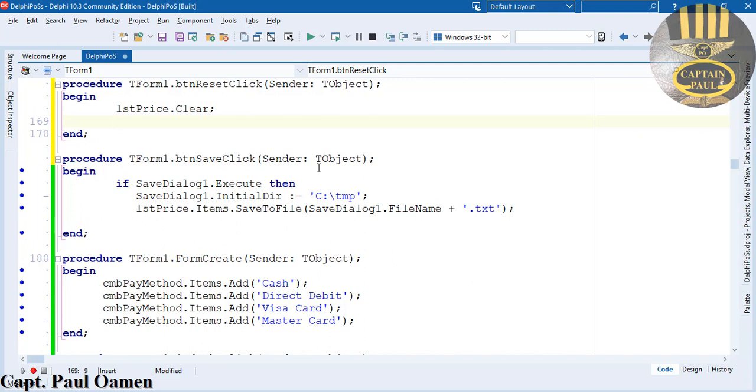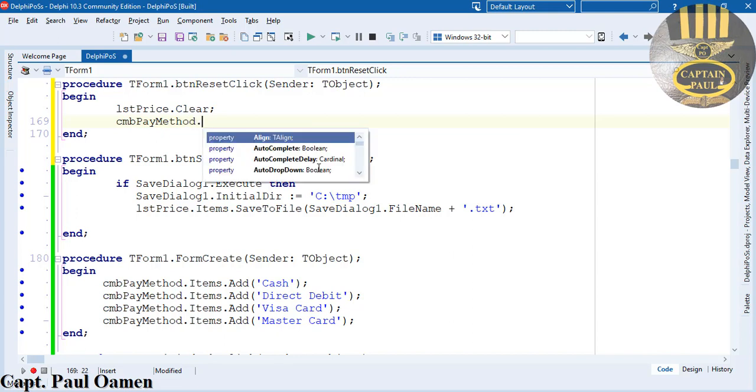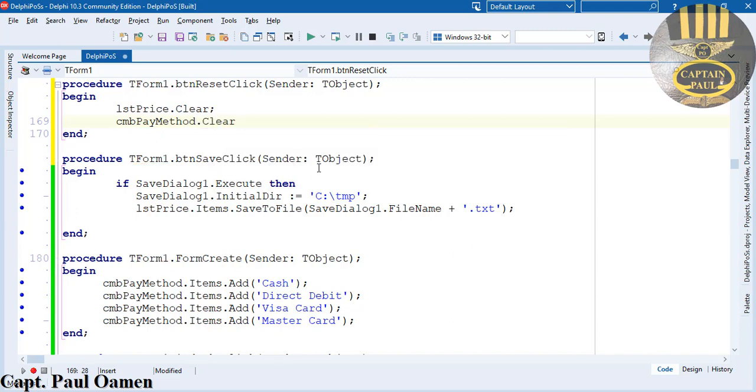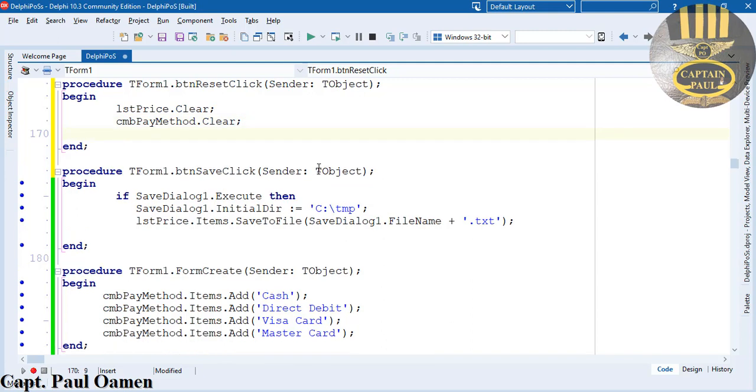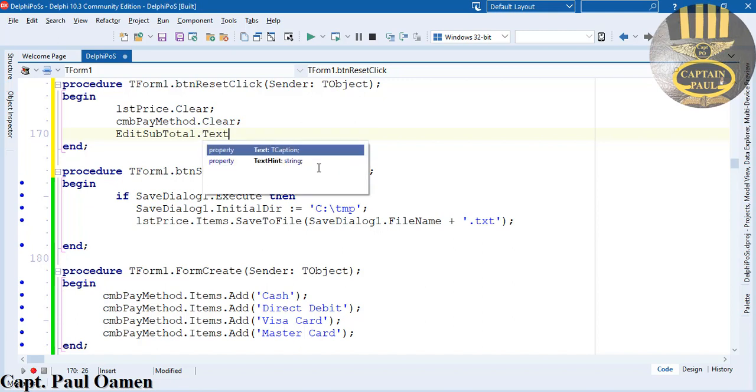Now the next thing is CMD payment. No, it's payment method is called payment method dot clear. Edit subtotal dot text clear as well. There we go.